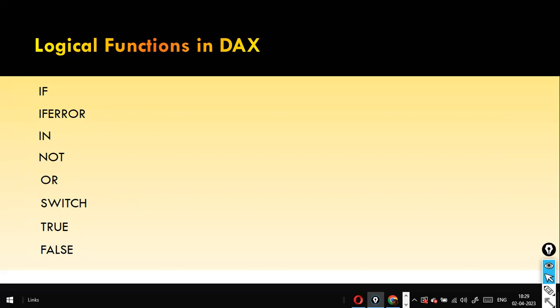With the switch function, you can implement the nested if. Instead of writing if, else if, else if, in that kind of situation switch is very much helpful. You can implement nested if with switch, and you don't have to use else if and so on here. And then TRUE, FALSE, Boolean. These are the logical functions, up to IFERROR, IN, NOT, OR, and SWITCH.